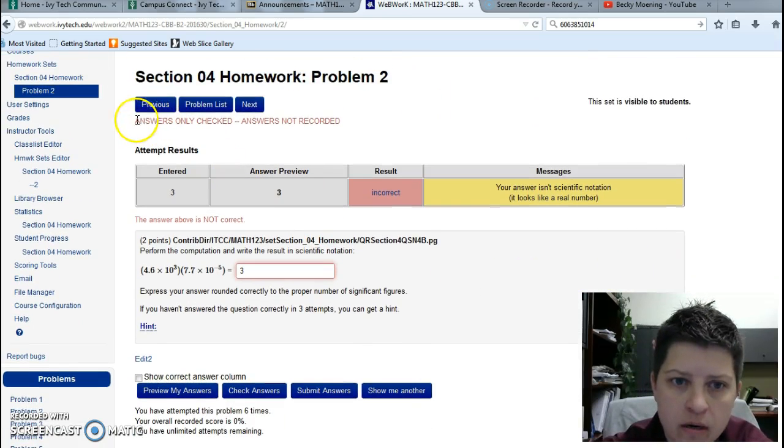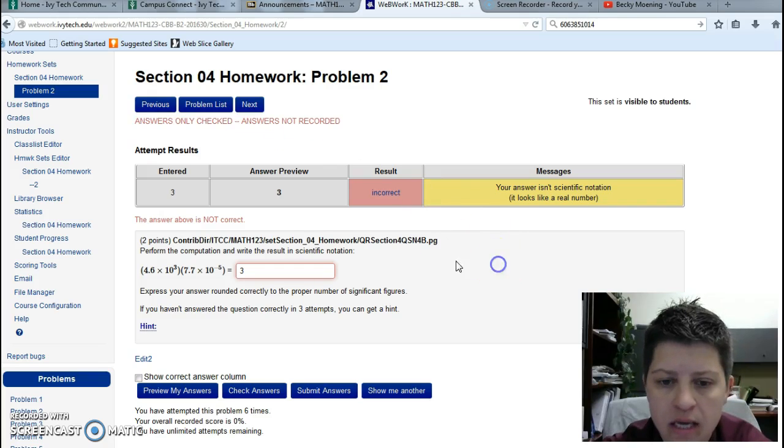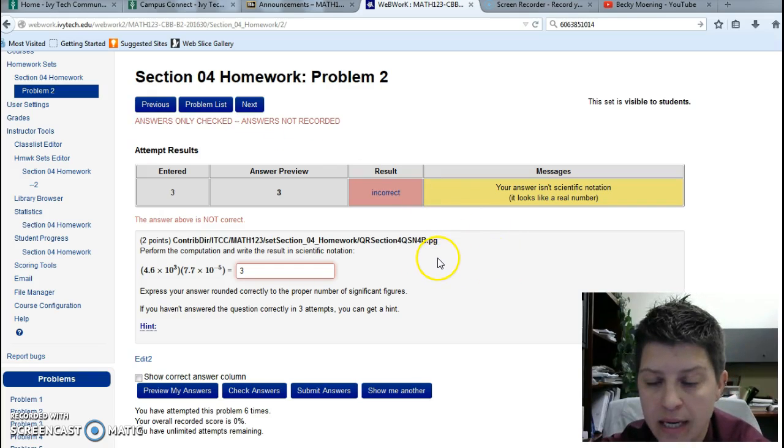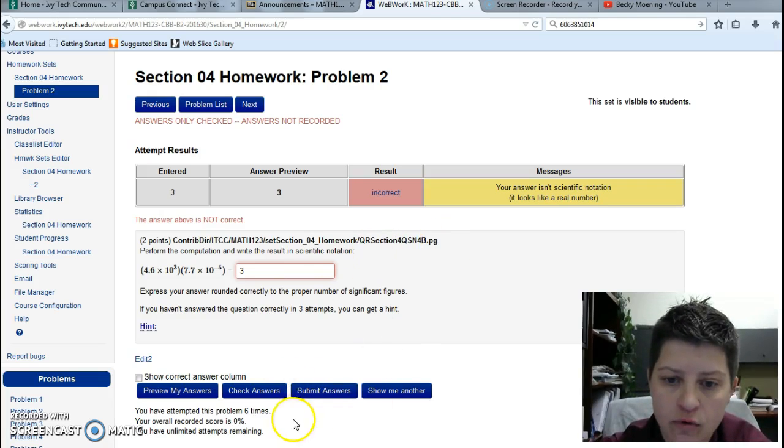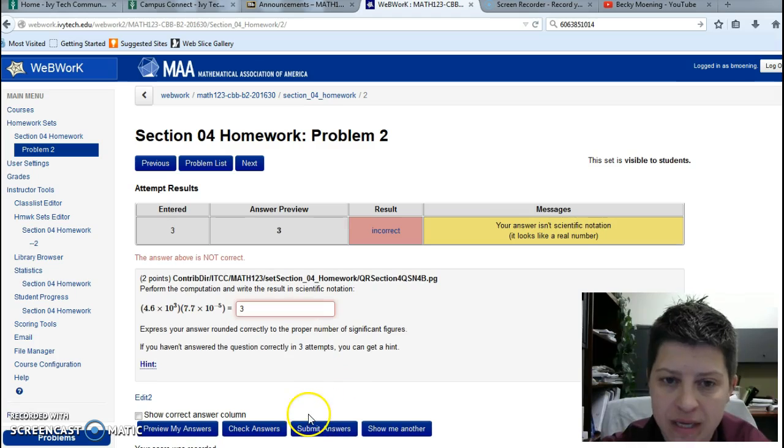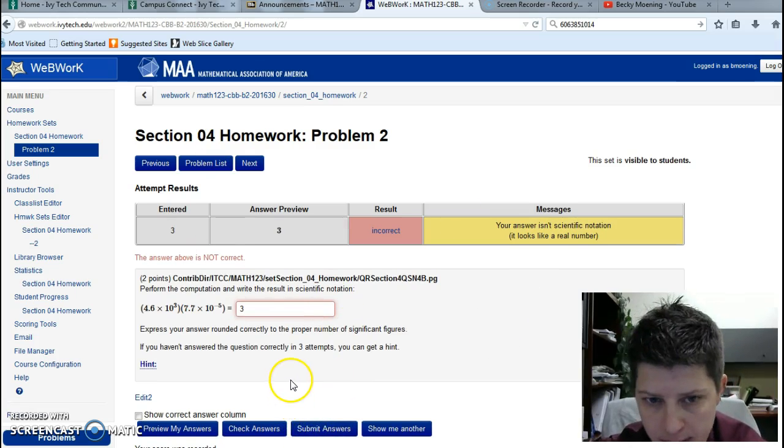But if you look up here, answer is only checked, not recorded. If you only check, even if it's right, it will not show up on my screen that you actually did that problem. And therefore, you need to make sure that you hit submit answer, because submit answer is how it will save in the system.